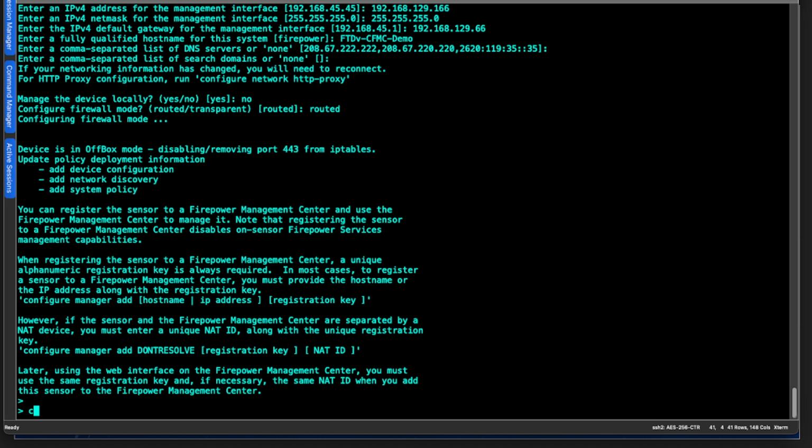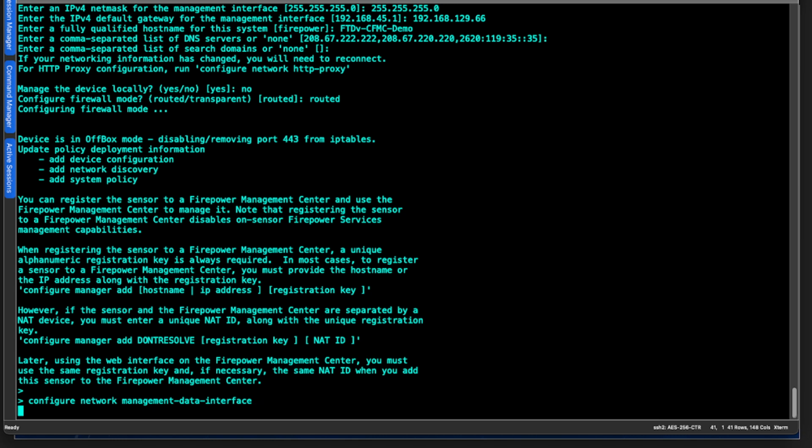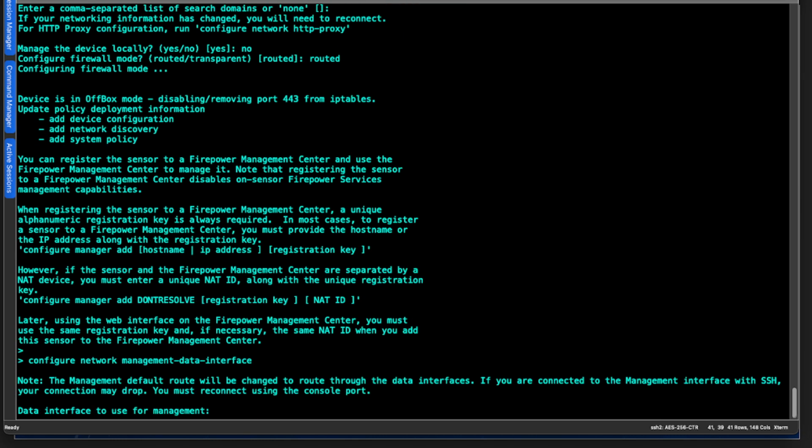Next, we're going to configure the outside interface as our management data interface. So we will issue the command configure network management data interface. If it's the first time that you're configuring the management data interface, you can just hit enter. It will walk you through the configuration in a guided mode.